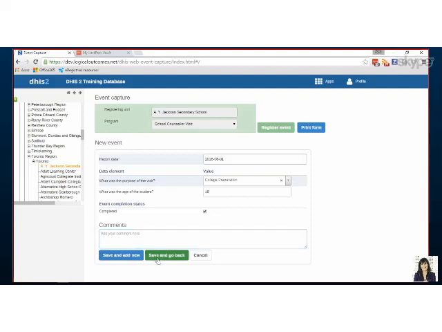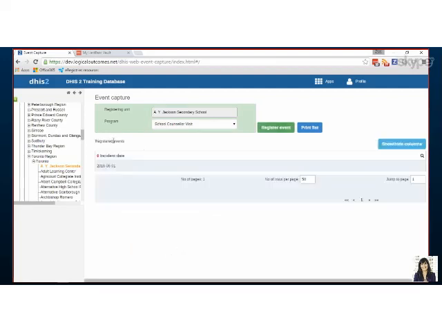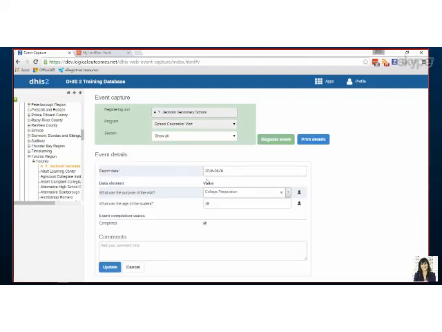Or if I save and go back, it should just take me to the event screen where I'll just have a list of all the different events. So I can click on the date and that'll open up the event box again where I can see my questions.